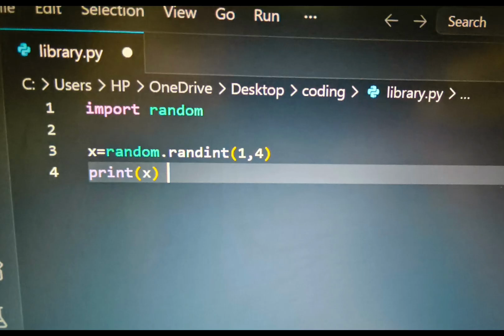Now moving towards the example, we will see here. In the first line, I have written import random to import the library and to use the functions of the random library. And now in the third line, I have written x equals random.randint and in parentheses 1 comma 4. This means I want to print a number from 1 to 4. But it will also give me some random number because it is a function of the random library.